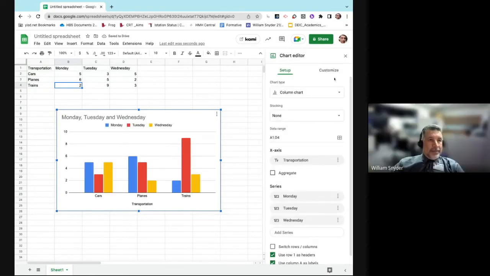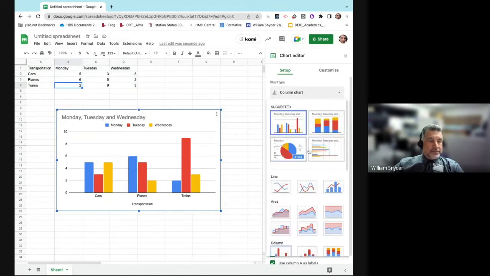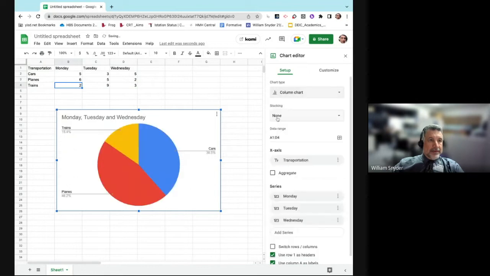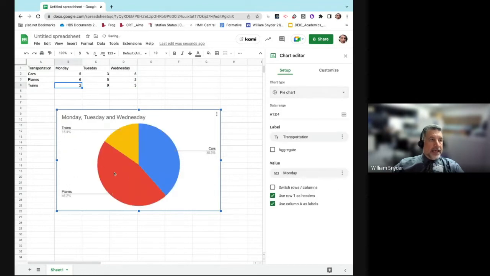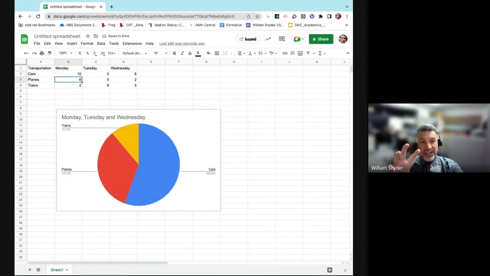So in here, let's go back. Let's make sure I got my pie chart, and I'm going to make sure I'm on Monday. There you go. So you made the change, and there it is. So let's make a change, changing cars from 5 to 10, and see how the pie chart changes. You want the students to see that change, because that's how they can understand what the pie chart is all about.